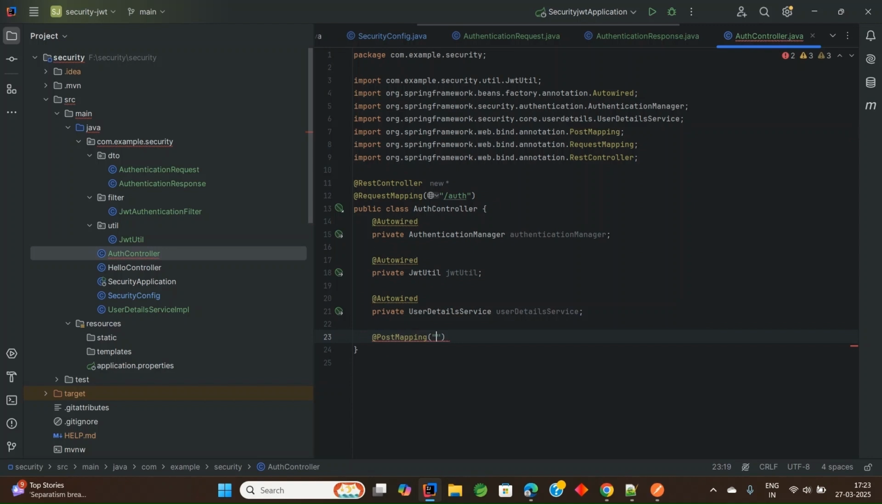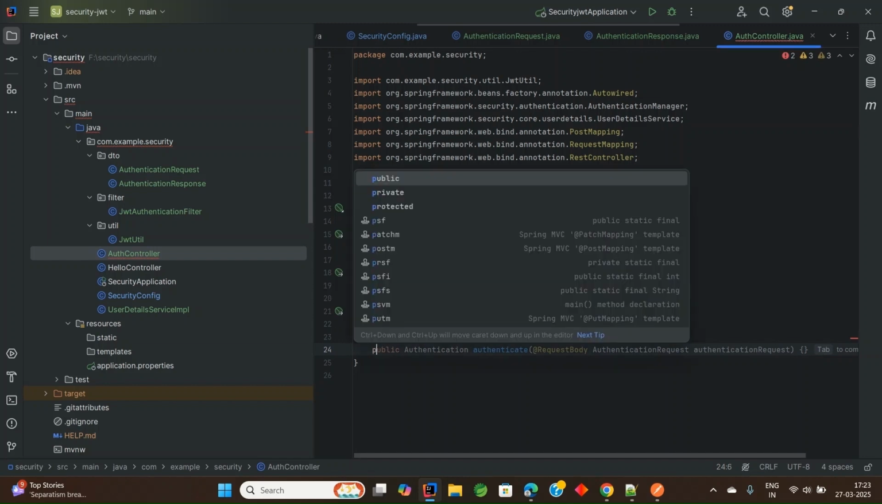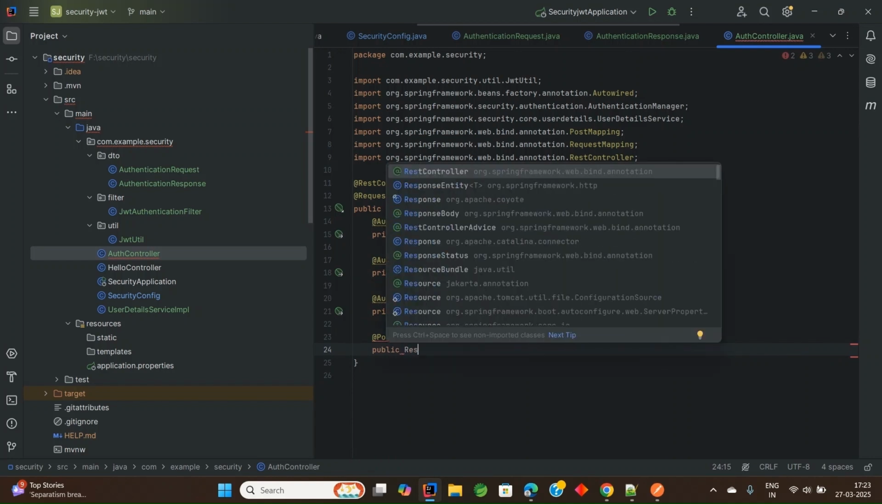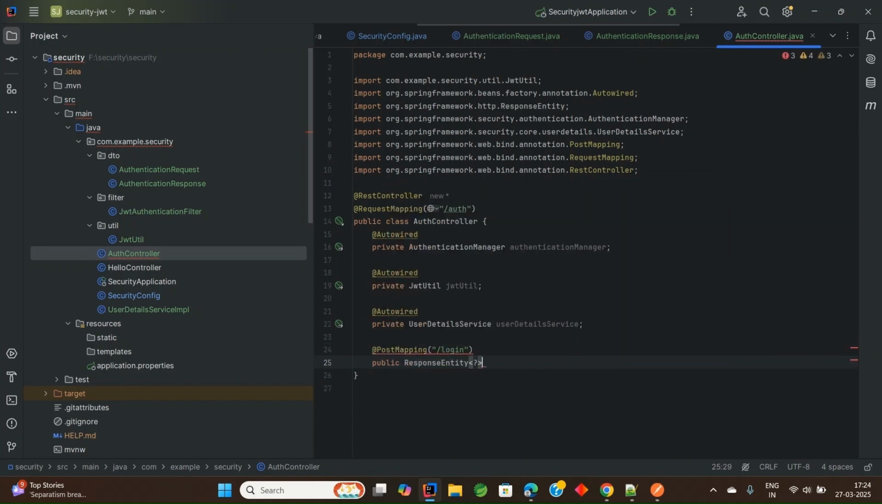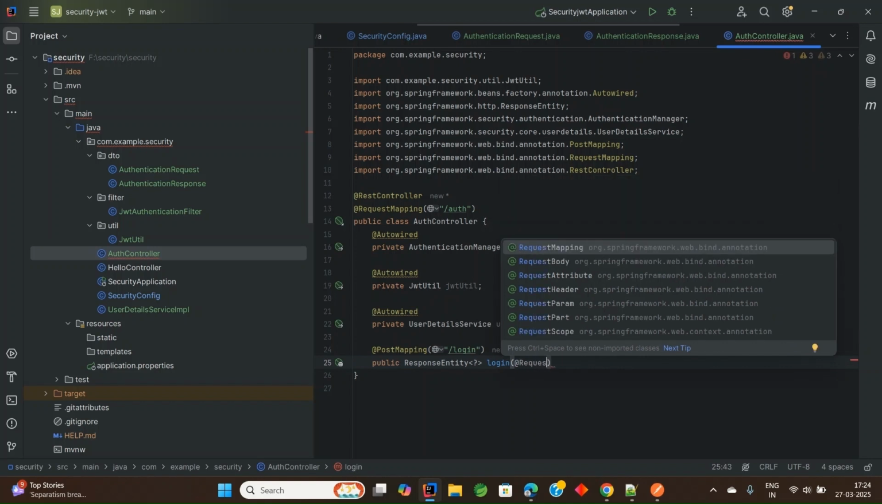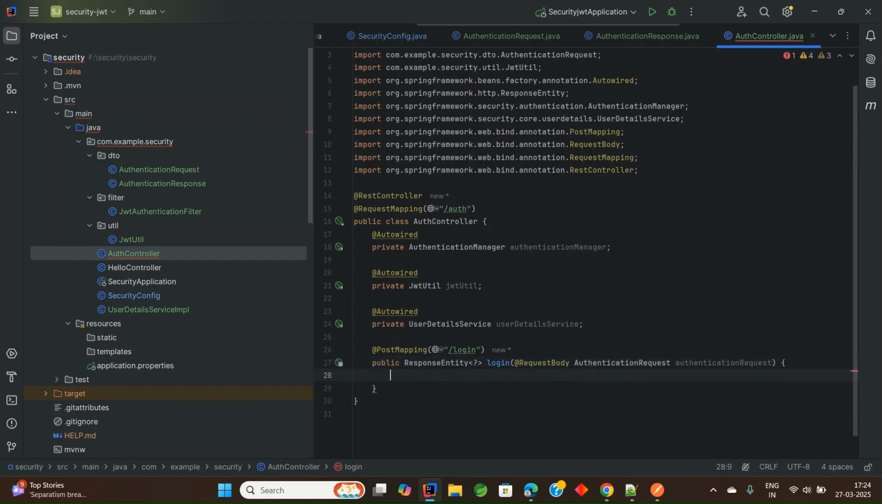So after that, post mapping. What we need, we have to log in. Public ResponseEntity login. RequestBody, we have an AuthenticationRequest.